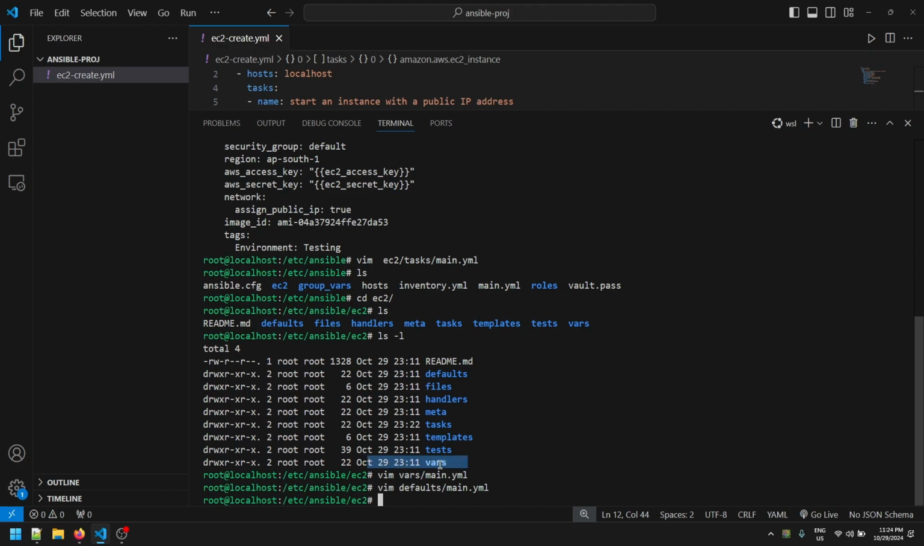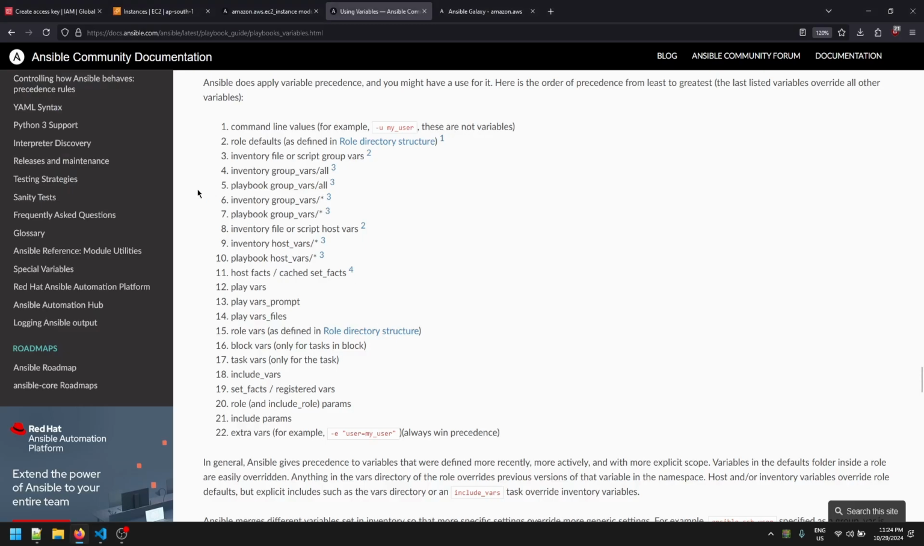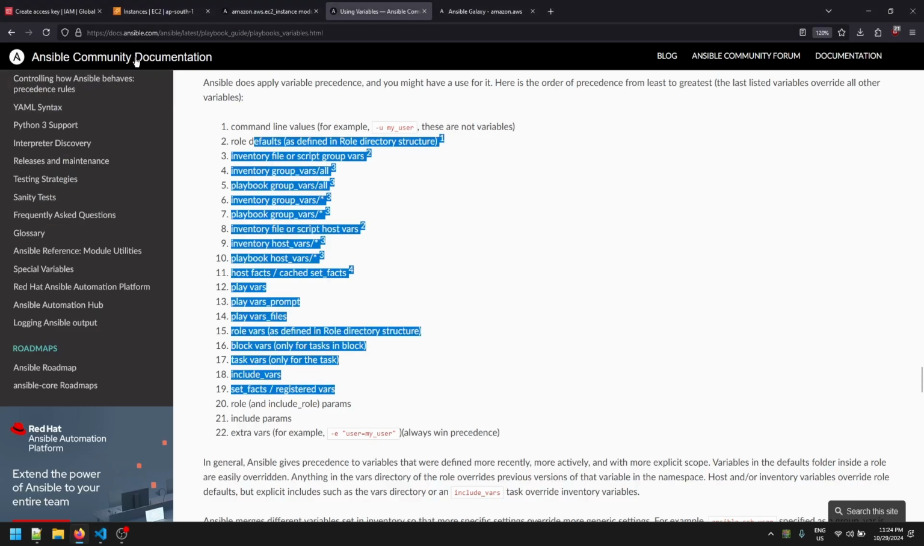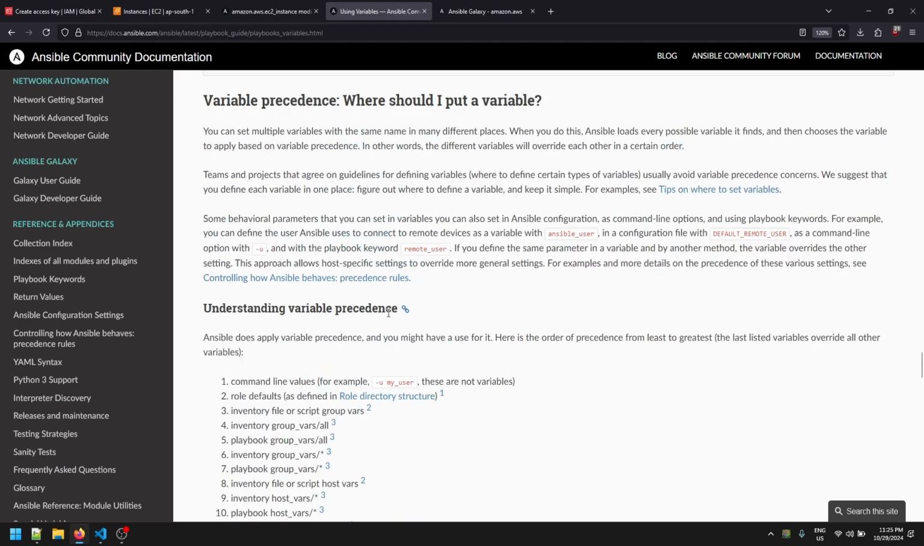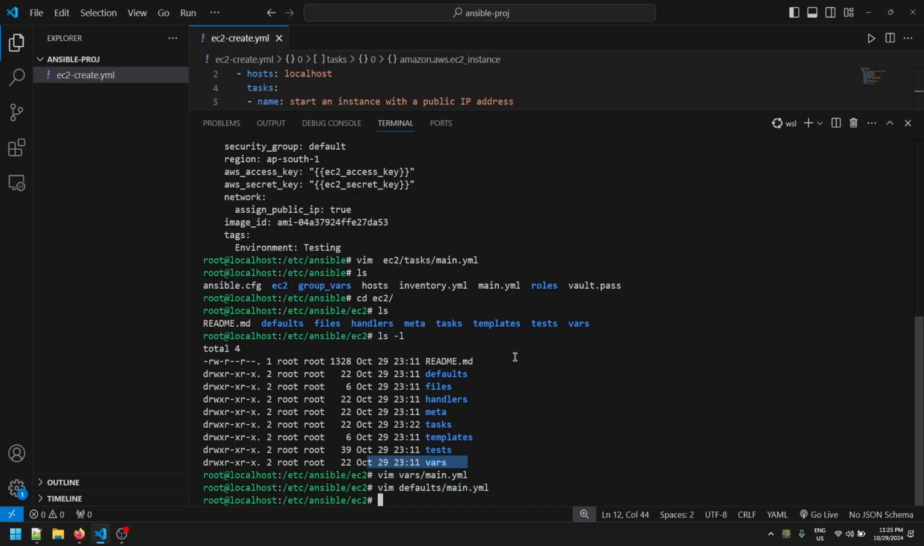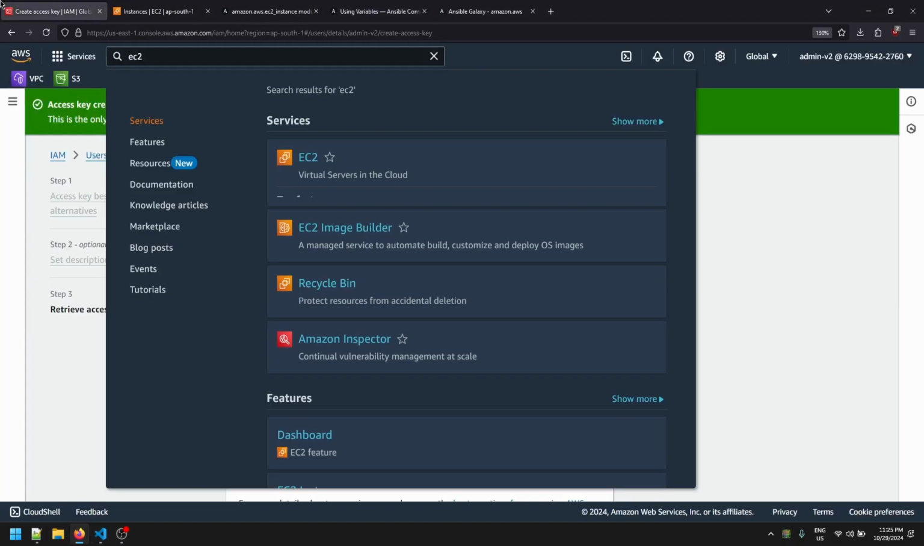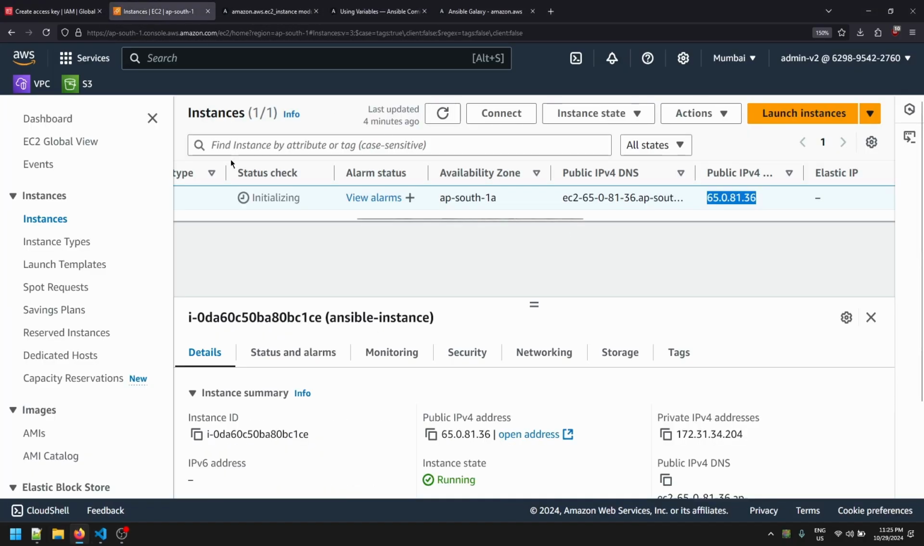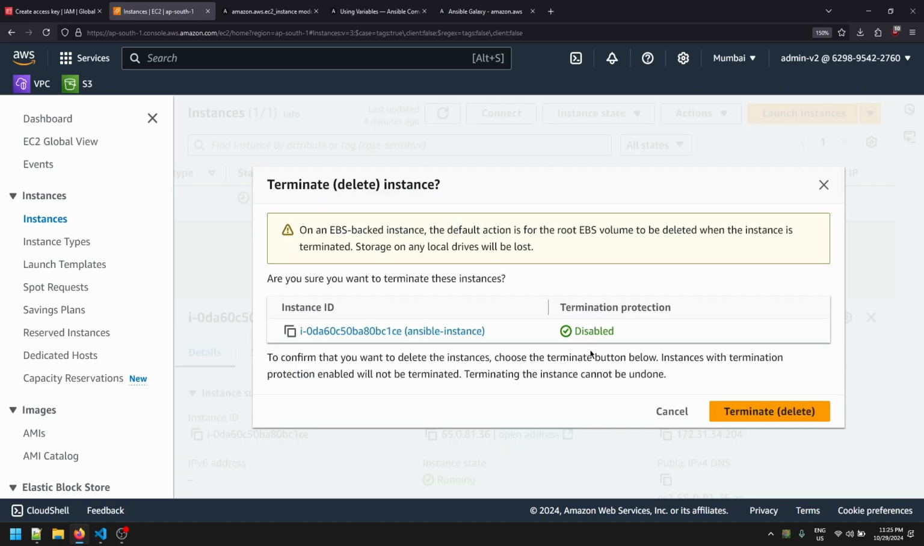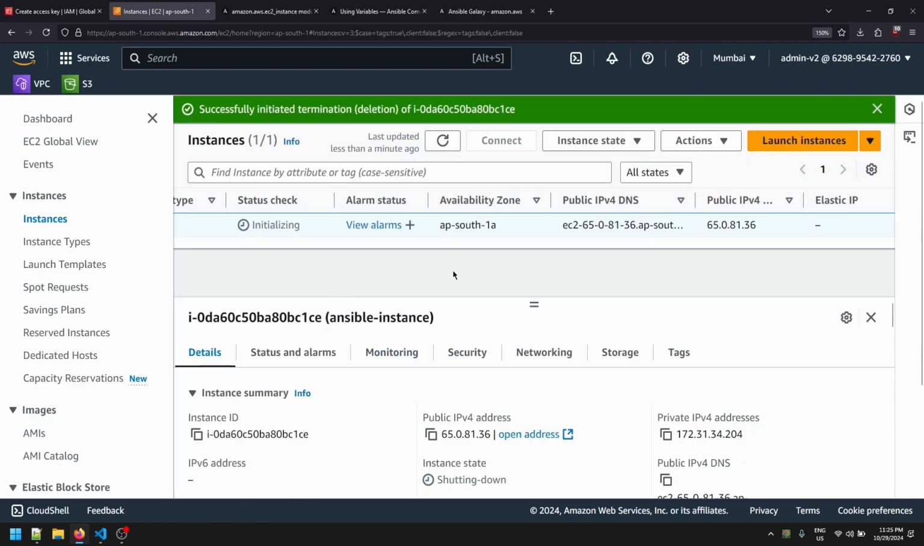Otherwise, if someone made a change, it will apply the precedence according to this particular Ansible documentation. You can refer to this documentation, and once you are done, don't forget to terminate this instance and you're good to go.